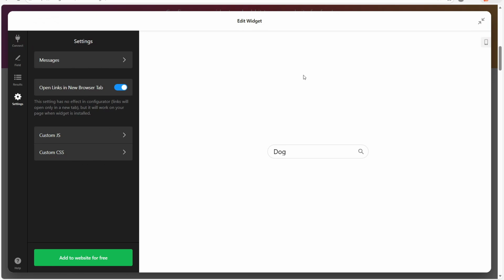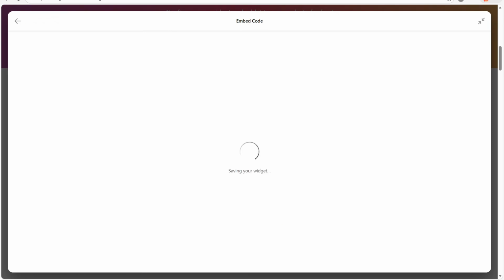And once you're ready to add your widget to your website, go ahead and click on the Add to Website for Free button in the bottom left corner. From here, your screen will open up in a new window where you'll need to either sign up or log in into Elfsight if you don't already have an account.